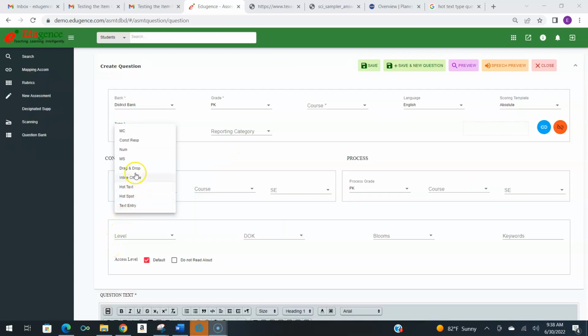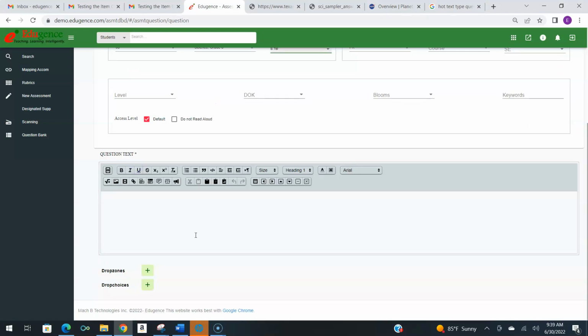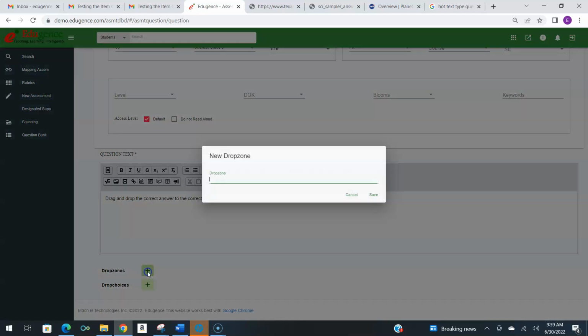The next type of question is drag and drop. Now you can see you have 2 categories, drop zones and drop choices. Create your question and create your drop zones and drop choices. To do that, click on the plus symbol and that will add a new drop zone. I can click that as many times as I want drop zones. So if I want 3 or 4, I can just keep clicking on that.